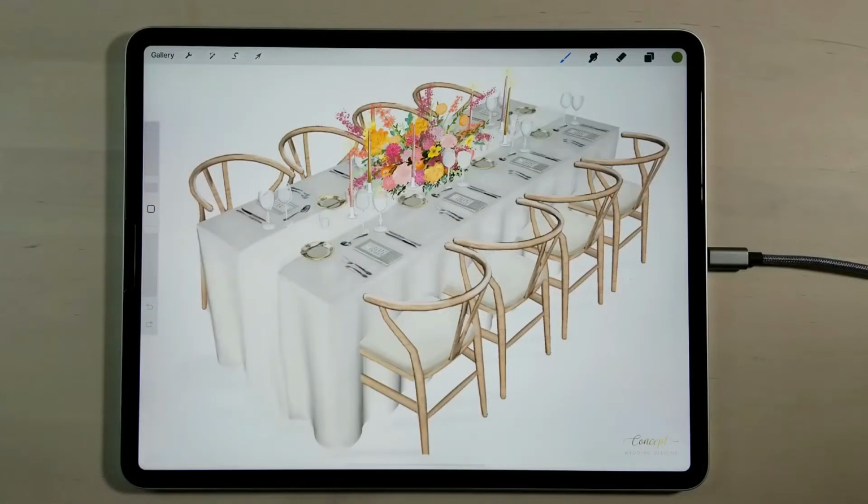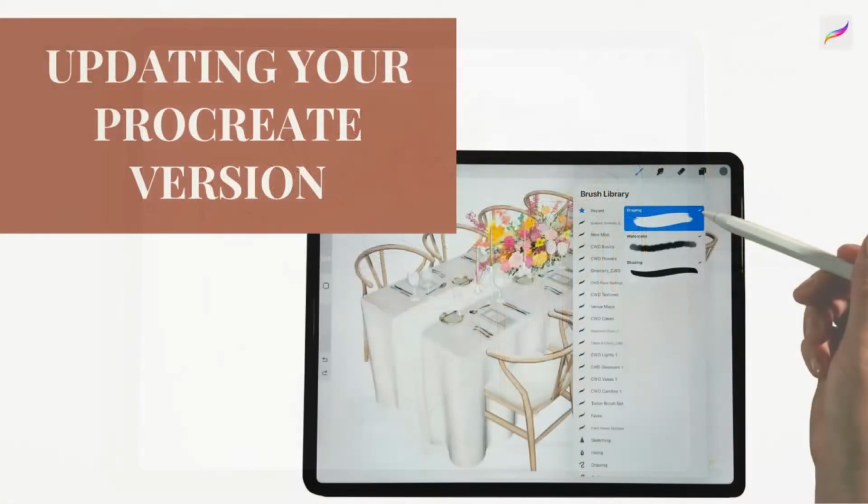Procreate have just released version 5.2 and they've included lots of new features including 3D drawing, stroke stabilization, a recent brushes menu, brush memory and so much more. And I just want to show you some of the tools that we'll find useful when we're creating our wedding table illustrations.